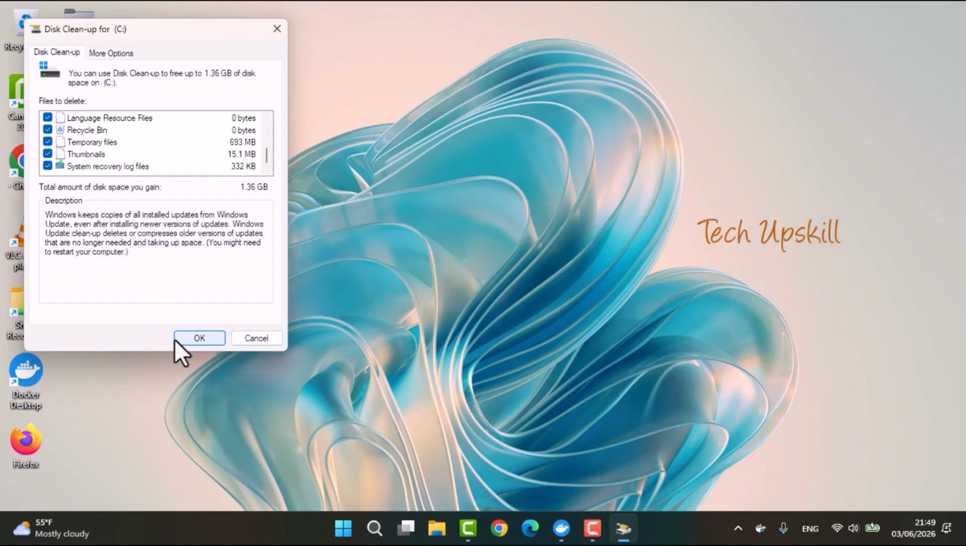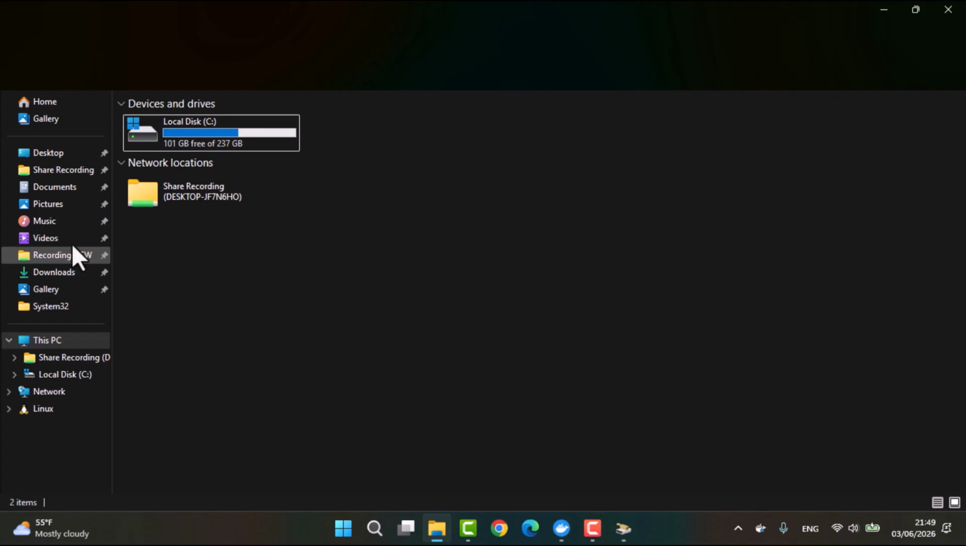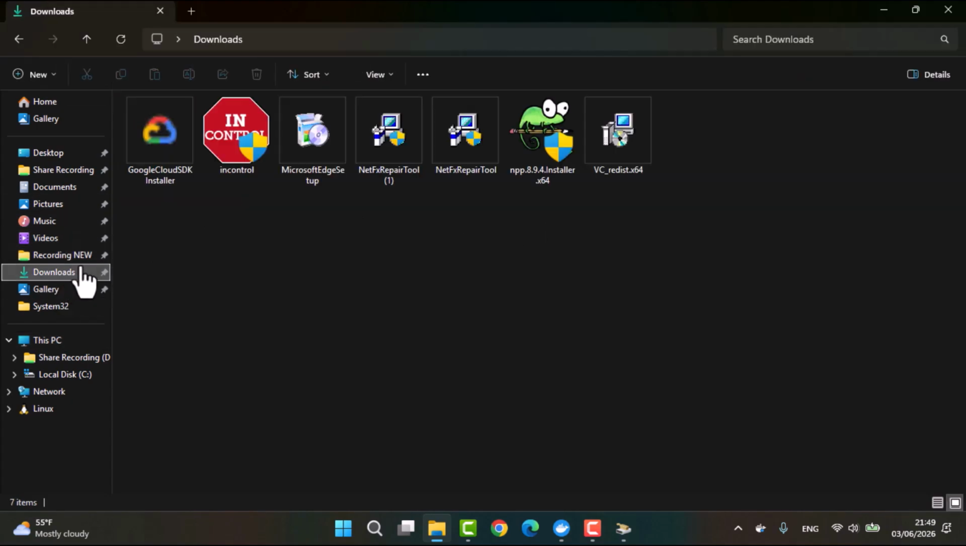Another effective solution is to run the installer with administrator privileges. Right-click on the installer file and select Run as Administrator.